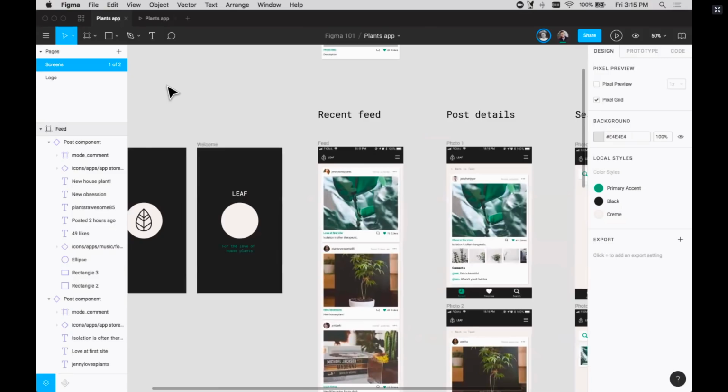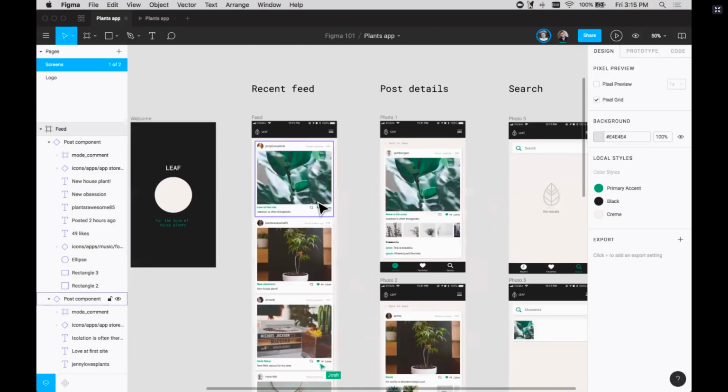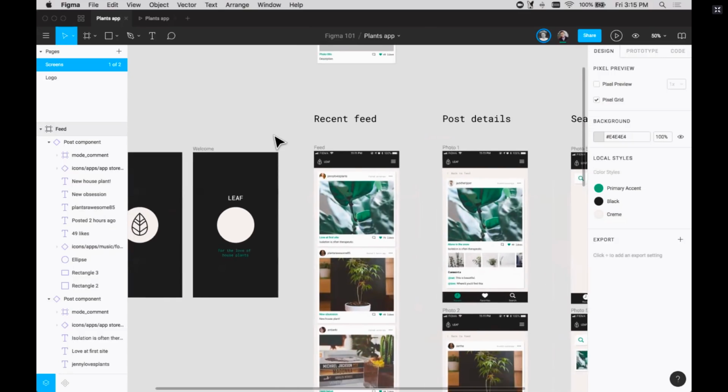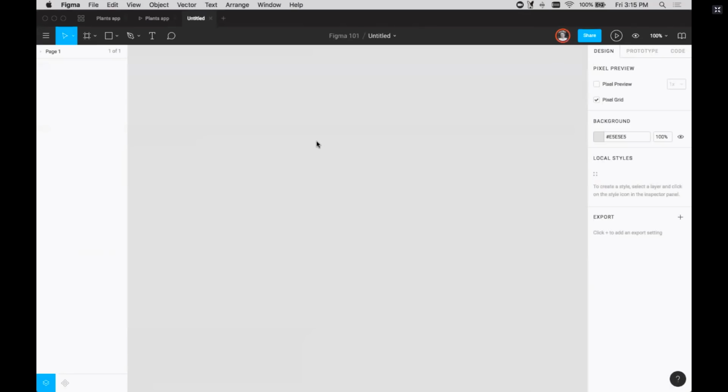I'm going to create a new file, and we're going to create something that kind of looks like this app as best we can, and then demo some of the features in real time. So I'm going to start with a blank document. If I go back out to our file browser here, we've got a Figma 101 project for the stream today, and I'm going to create a new file.